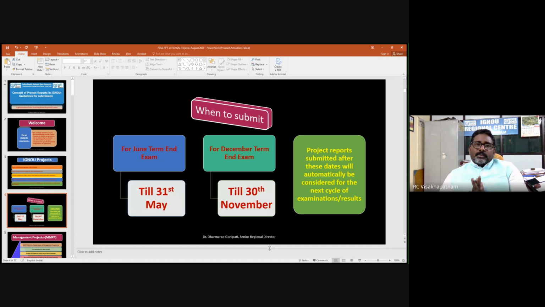Those students who are appearing for their final examinations in the June term-end examination have to submit the project well before the term-end exam starts, that is by 31st May. And those students who are appearing for the December term-end examination have to submit the project by 30th November of that particular term. So these are the 2 dates. You should be very careful and note them down. If you submit the project in December 2025, it will not be taken into consideration for the December term-end exam, but it will be taken for June 2026.